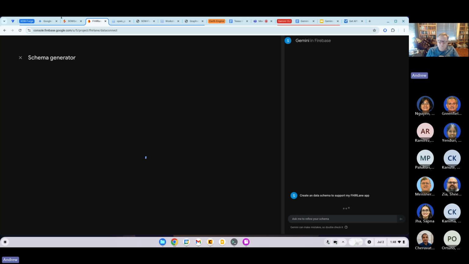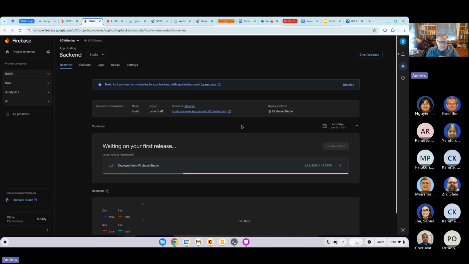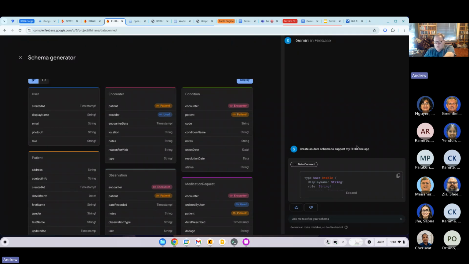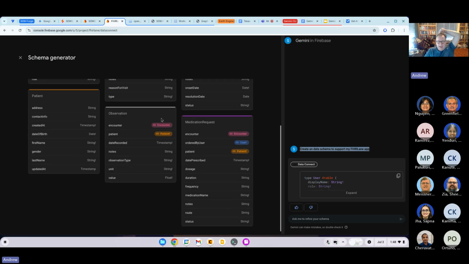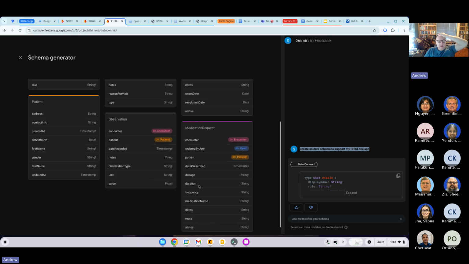It's querying away. Let me take a look at this guy right here, and actually view the details of how it's going. Yeah, this one is just deploying right now for the release. We'll come back to it. And here you can see all I told it to do was create a data schema to support my Firelane app. It only knew that I had a Firelane app in here. It was able to look at my Firelane app and see it was a medical and health application.